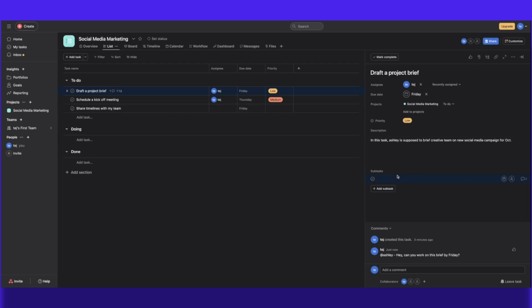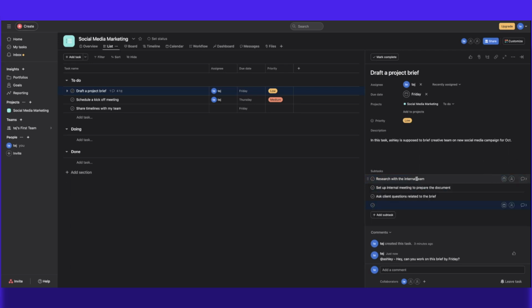So drafting a project brief also requires some pre-planning work, right? So I'm going to add a subtask like research with the internal team. So over here, I added things like, hey, we have to do research with the internal team. We have to set up an internal meeting to prepare this Word document. We have to ask the client any questions related to this brief. So these are some of the things we have to do in order to finish this line item.